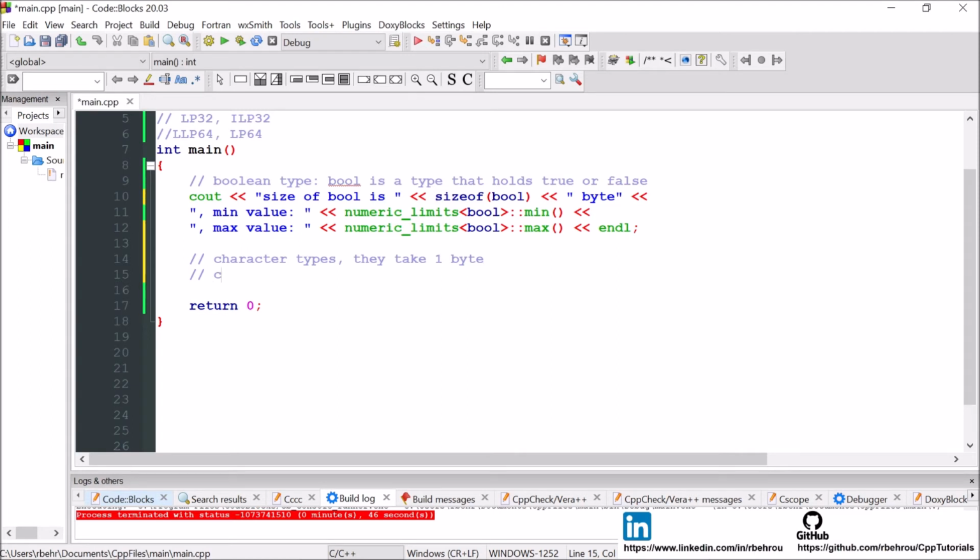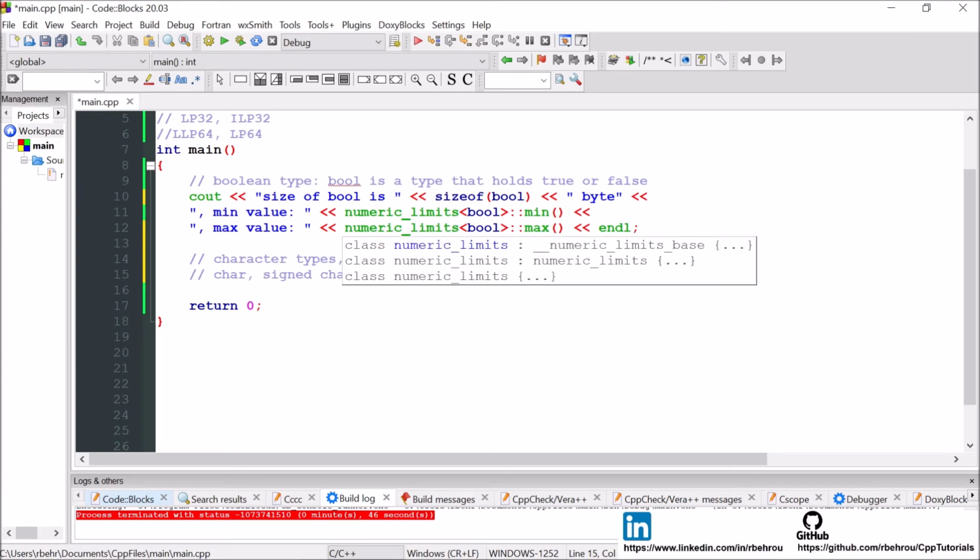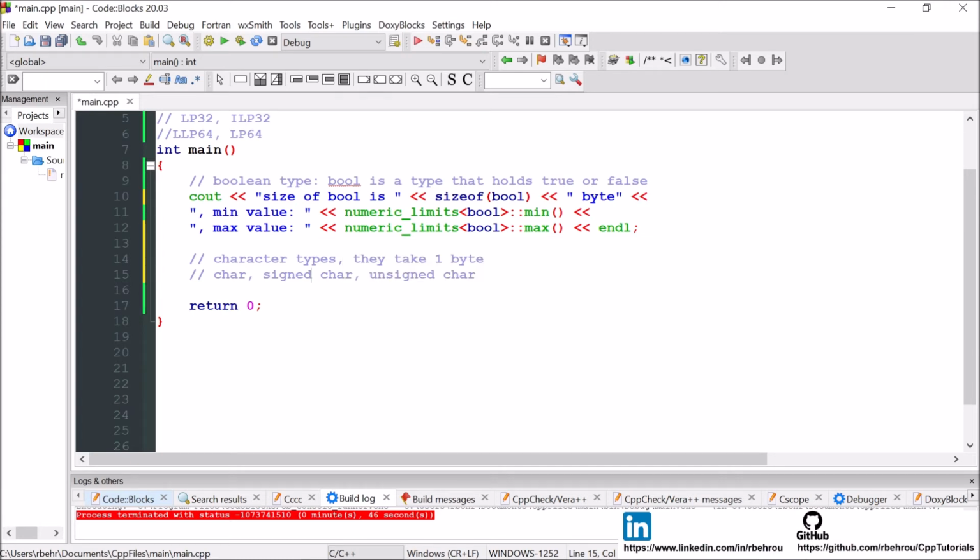If we use char, signed char, or unsigned char, these take 1 byte. By default char is signed, and 1 byte is equal to 8 bits, so we will have minus 2 power 7 to 2 power 7 minus 1. That's why for characters you usually see a range from minus 128 to plus 127.